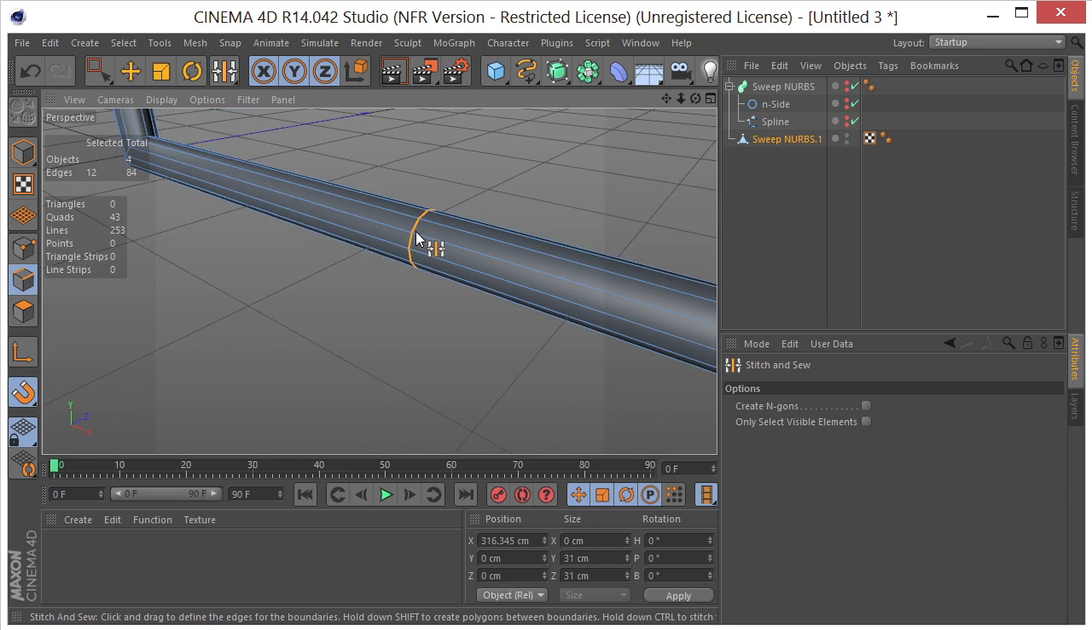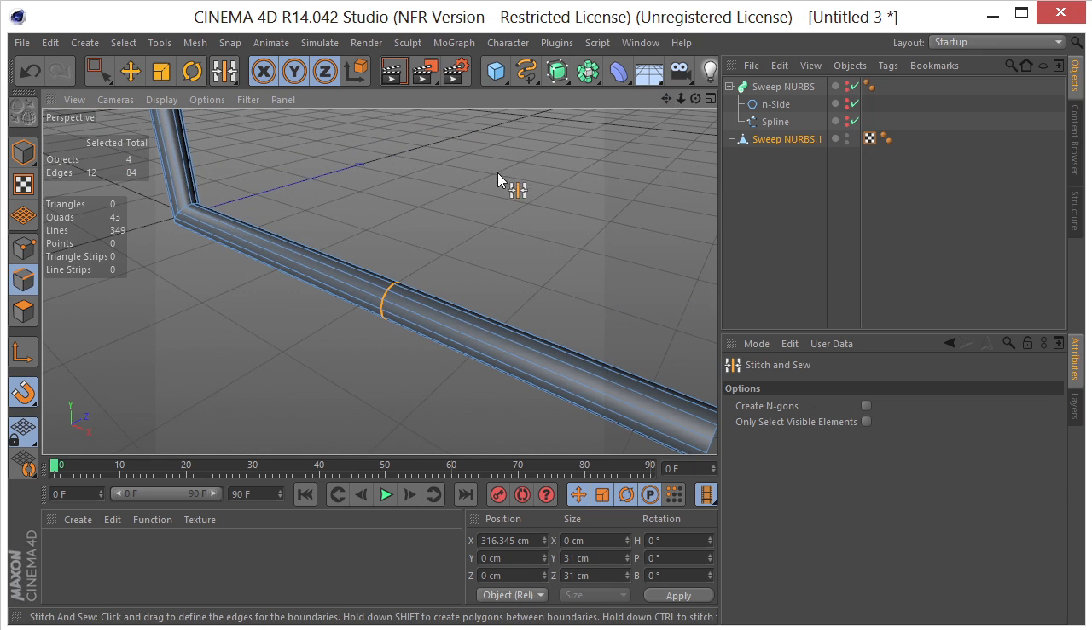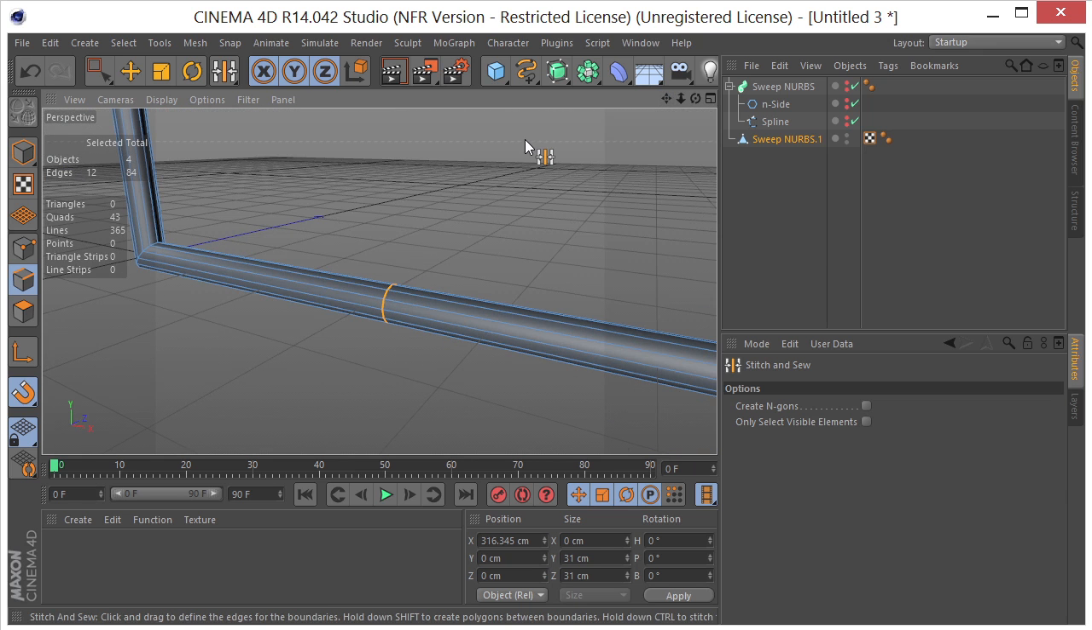So that's the basics of using Stitch and Sew here in Cinema 4D, a very powerful modeling tool and one you want to get really familiar with.